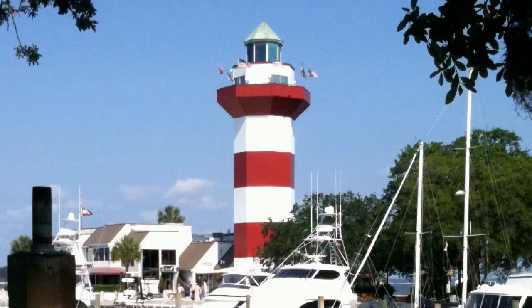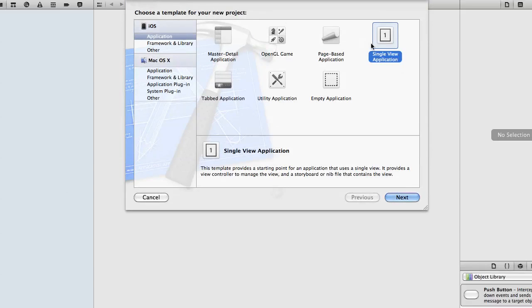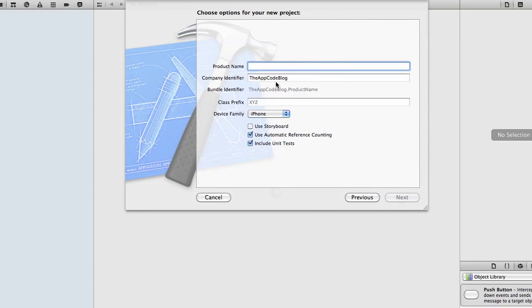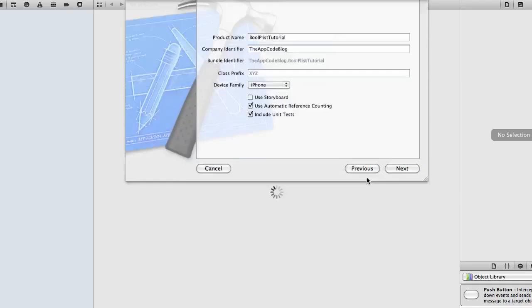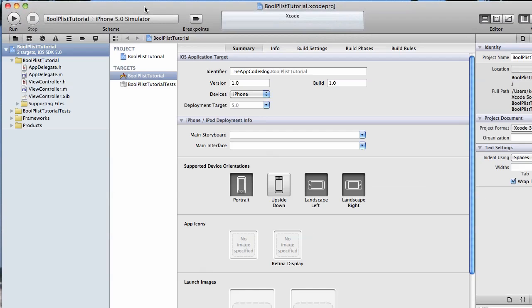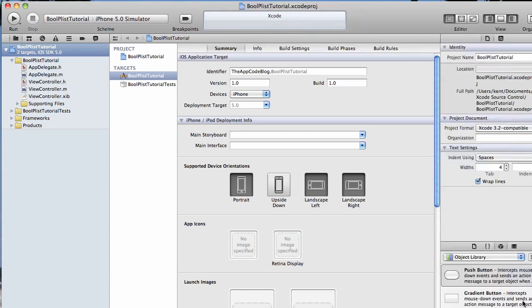First thing I'm going to do is create a new Xcode project here. I'm going to do a single view application, and I'm going to name it plist tutorial, something like that. Obviously you can name it whatever you want. I'm going to add it to my source control. Let me go ahead and resize my window so you can see everything going on here.